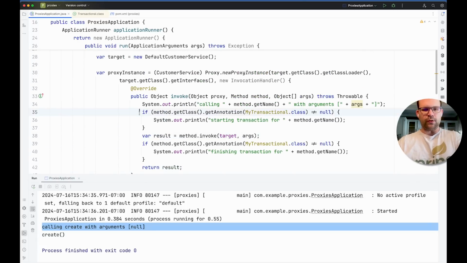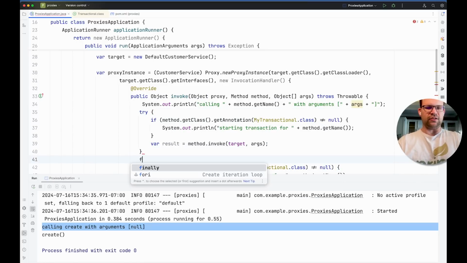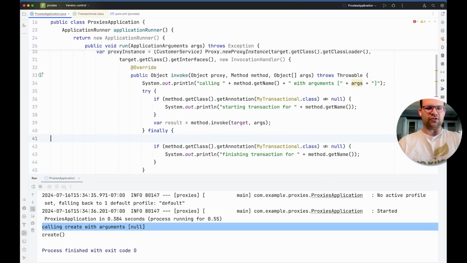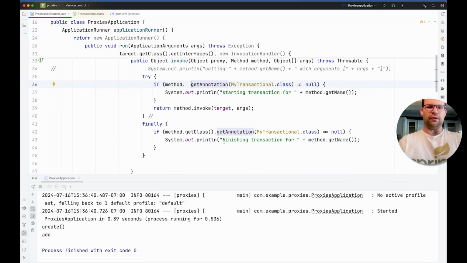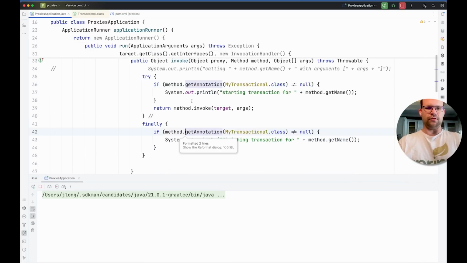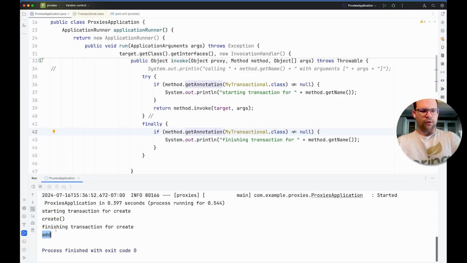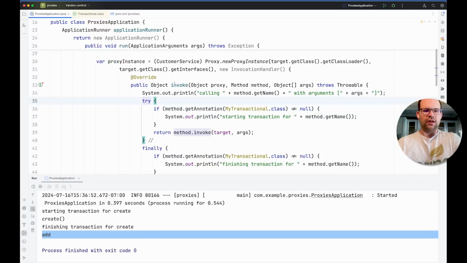And you might very reasonably wrap this in a try and then a finally, right? So that way it's guaranteed that you clean up the state one way or another, either committing the transaction or rolling it back if you needed to. And in fact, you could just return that inline now. Oh, you know what I just realized? If the method.getAnnotation is true. There we go. So we started the transaction for create and we finished the transaction for create. We called add, but there's no transaction started for add. It's not in the beginning, not in the end, right? So this is working as we expect.